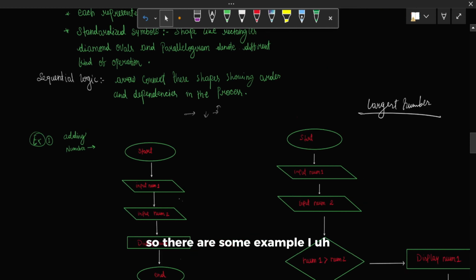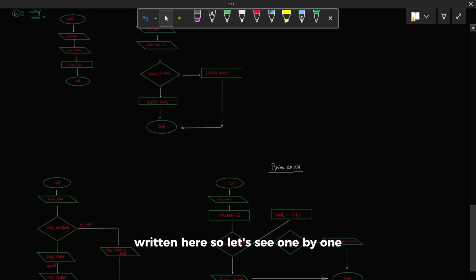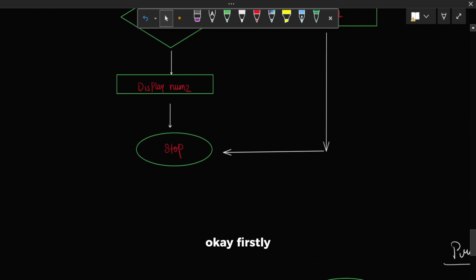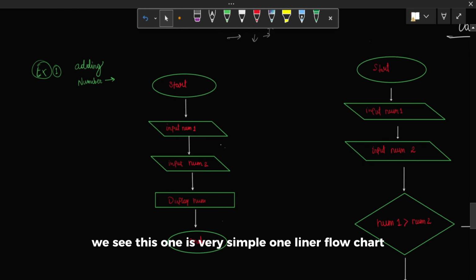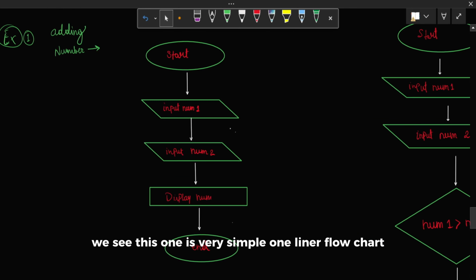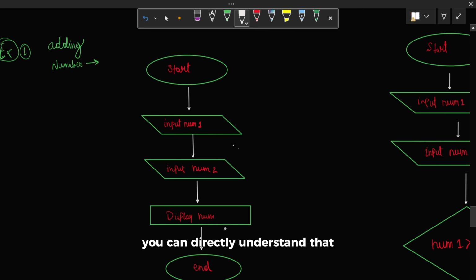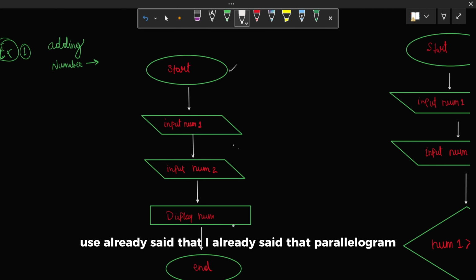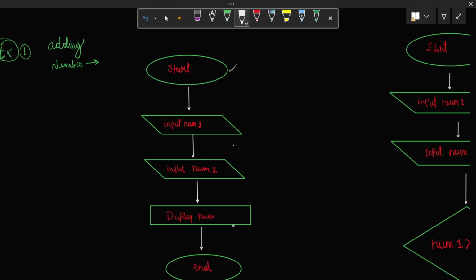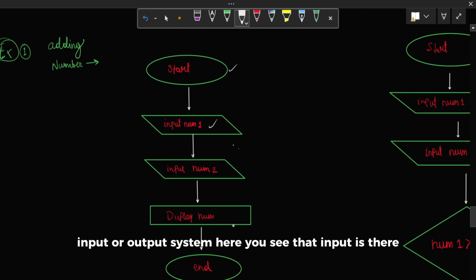There are some examples I have written here, so let's see them one by one. Firstly, this one is a very simple, one-liner flowchart. You can directly understand that the start symbol is there. You see that the start and stop symbols use this oval shape. So here our program will start and then input. I already said that we use the parallelogram for the input or output system. Here you see that input is there.